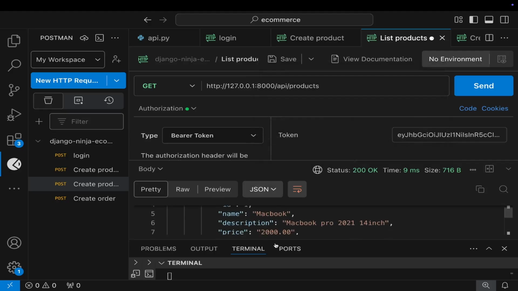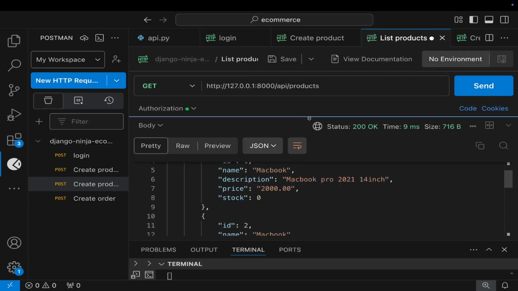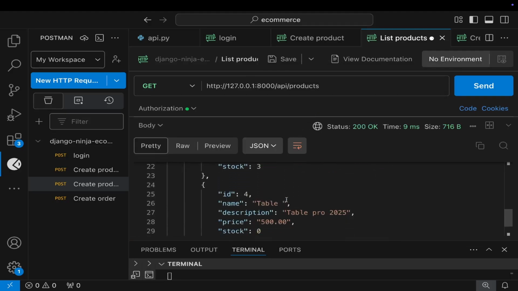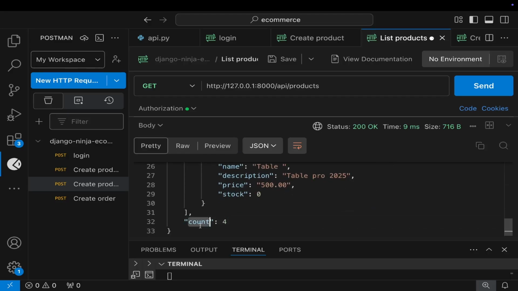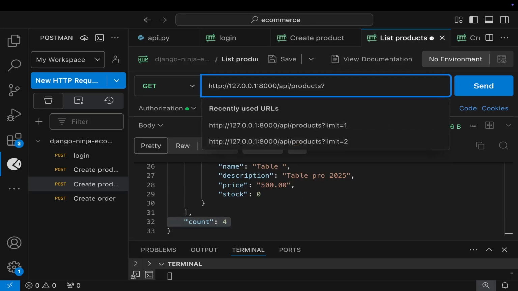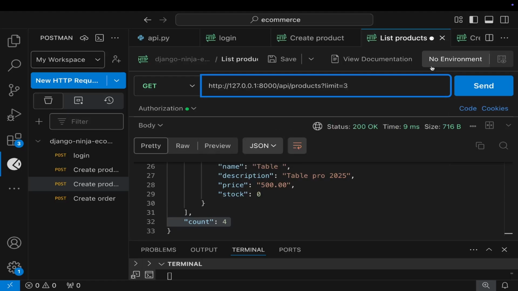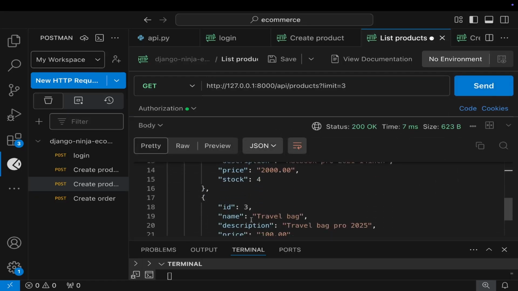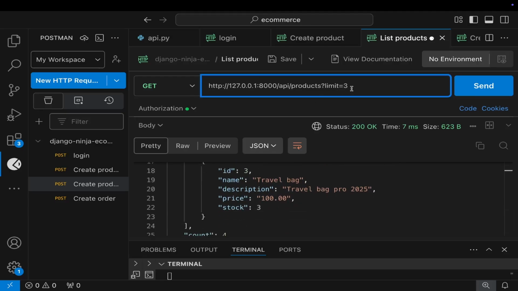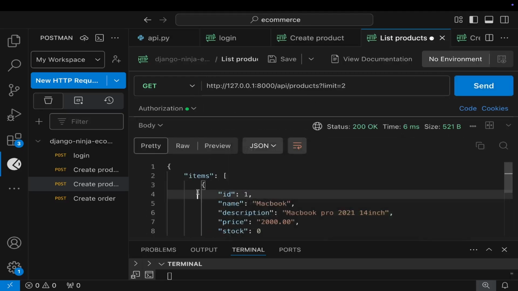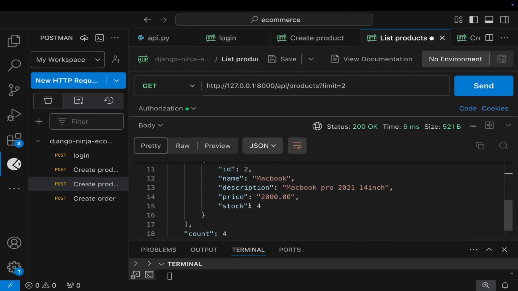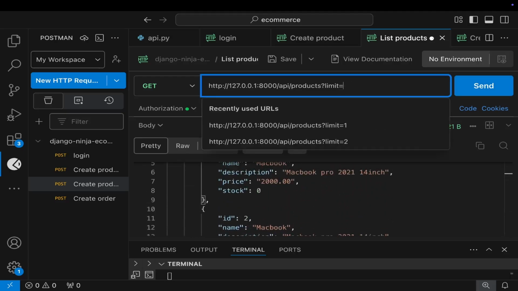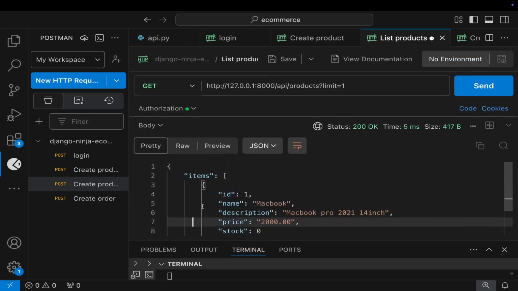Okay, and you see we have some items which have been returned. And if you scroll down, you'll see that you have a count of 4 which has been added. So to use limit offset pagination, we can put a question mark and say limit equals 3. Okay, and hit send. So you see we got the 1st item, 2nd item, and the 3rd item. We can also limit it to only 2. Okay, you see, 1st item, 2nd item, as simple as that. Or we can also limit it to 1, and we shall only have 1 item.